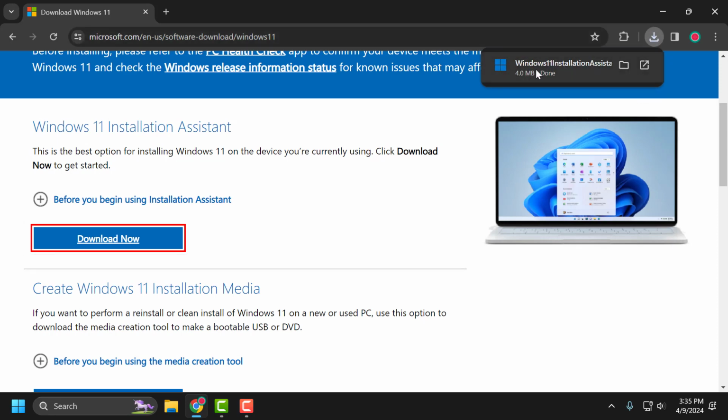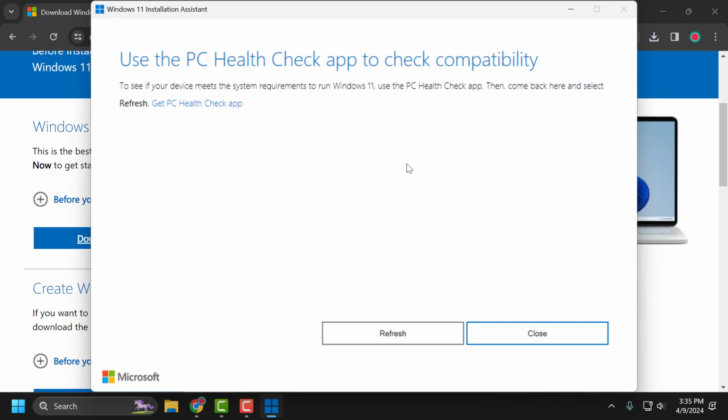After the download is done, click on it and run it, guys. If you have any pending update, this will help you to update and install it, guys. You can see the option over here, update or install option. You need to select it and update your Windows 11. After updating it, your problem will be solved, guys.